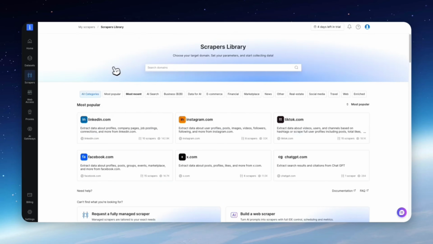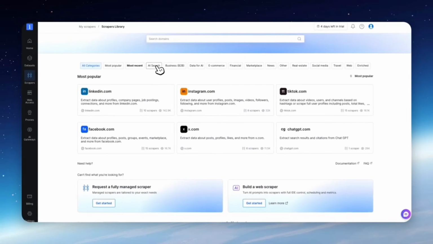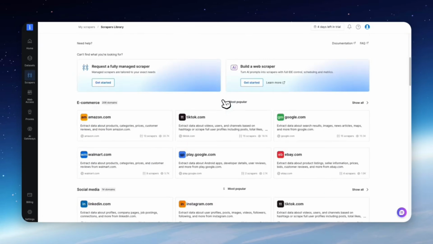Alright, I'm in Bright Data right now, and I'm on the scraper section over here, and you can see they have a bunch of categories. You can extract data from LinkedIn, Instagram, TikTok, ChatGPT, X, Facebook. They also have, for example, AI search, B2B, data for AI, e-commerce, financial, whatever you want. There's a bunch of options over here.